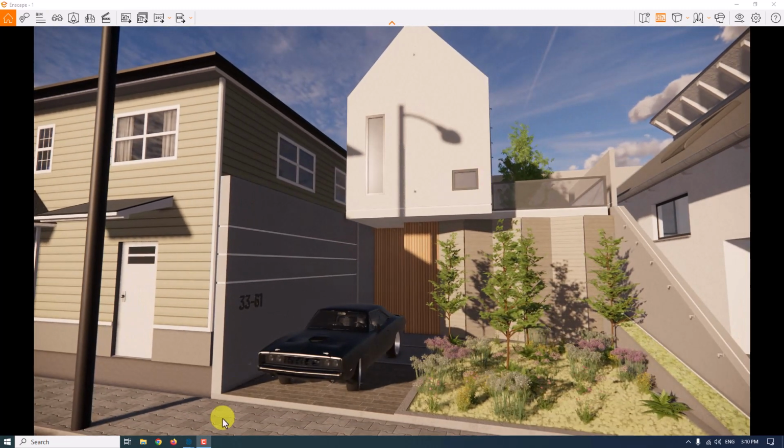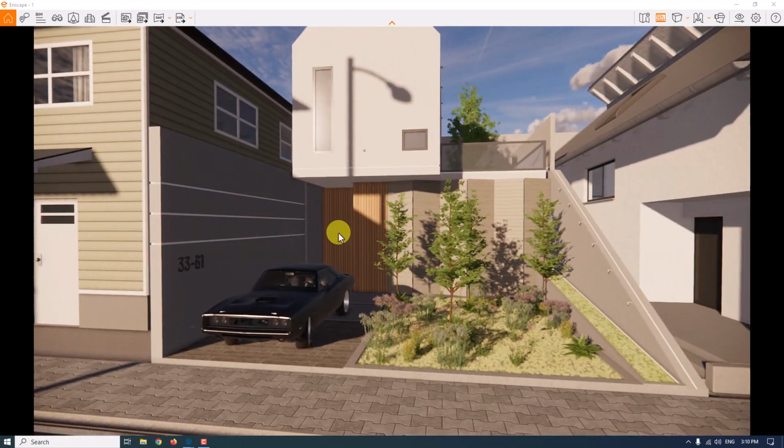This time I want to talk about exterior rendering in the daylight and how you can create realistic renders.